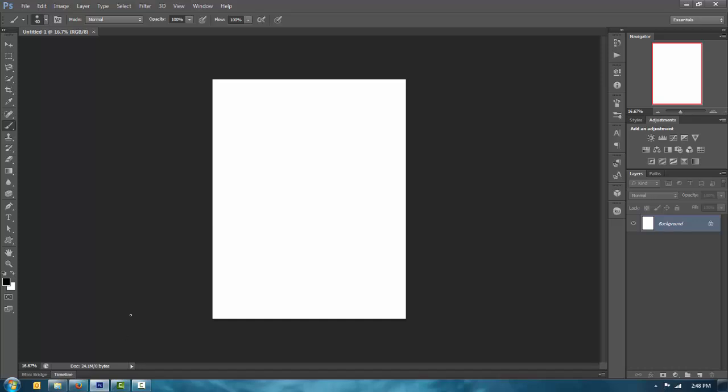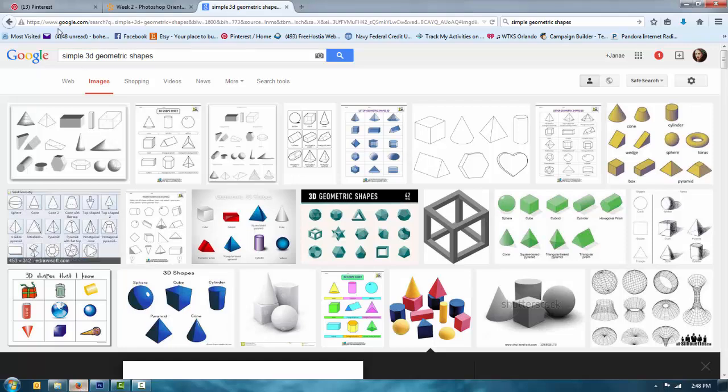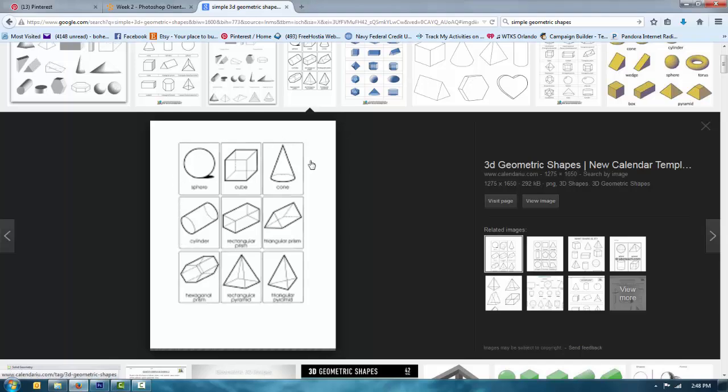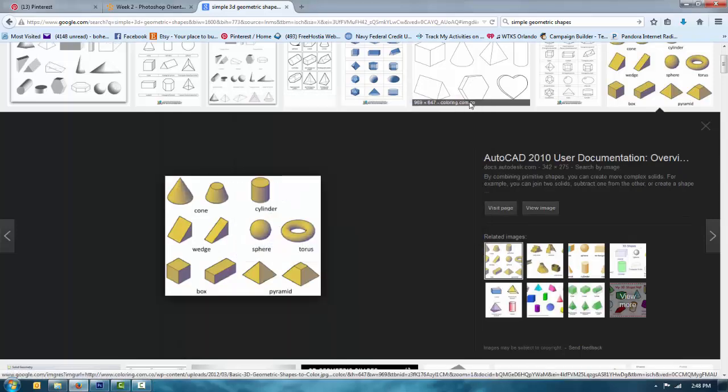Alright, so the first assignment pertains to dealing with rendering three-dimensional shapes. So I've taken the liberty of just looking up simple 3D geometric shapes in Google, and some are simple, some are more complex than others, but these are all perfectly good examples of what I mean by three-dimensional shapes. So a sphere is going to be the simplest, a cube would probably be the next, and when you get into different shapes it can be a little bit trickier, but these are generally what I'm looking for.